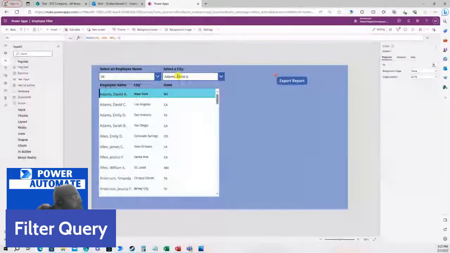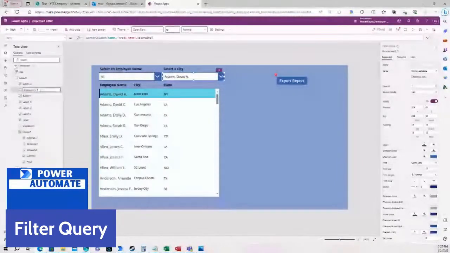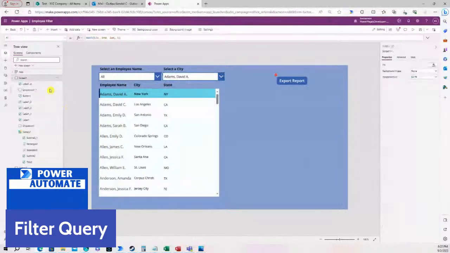I'm going to change the name of this control. It's going to be called city drop down. This one's going to be called employee drop down. Always good practice to rename your controls.